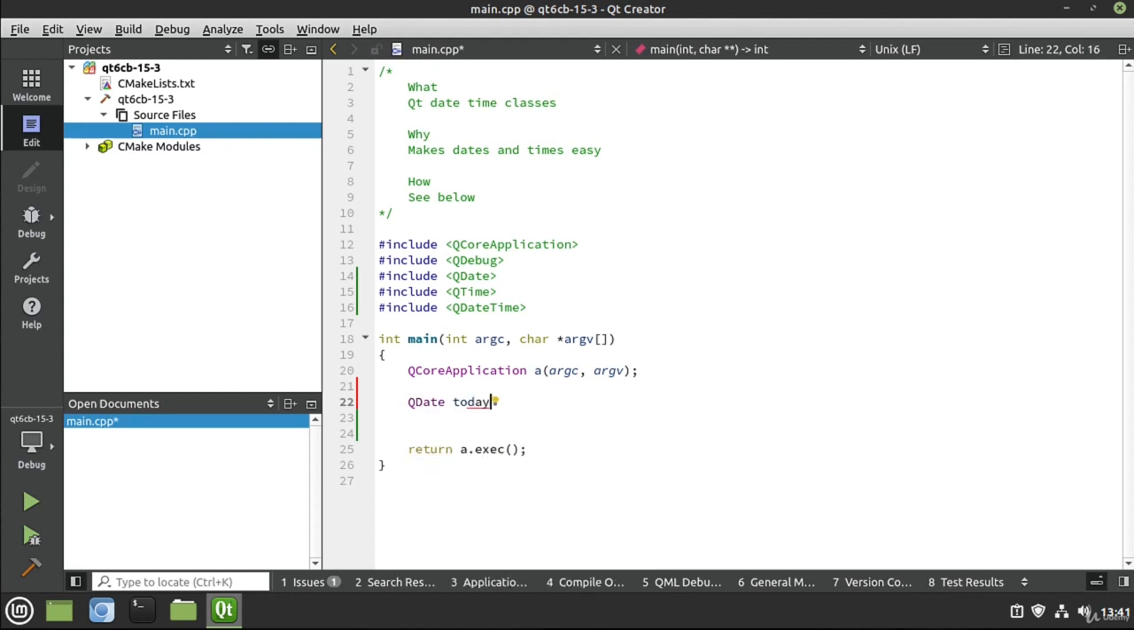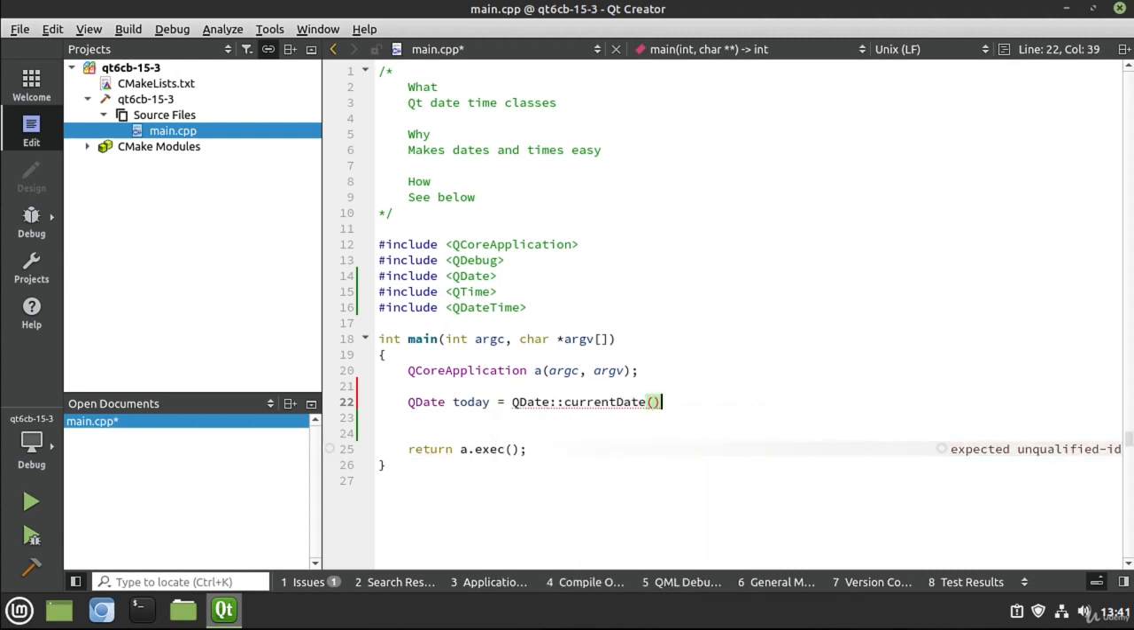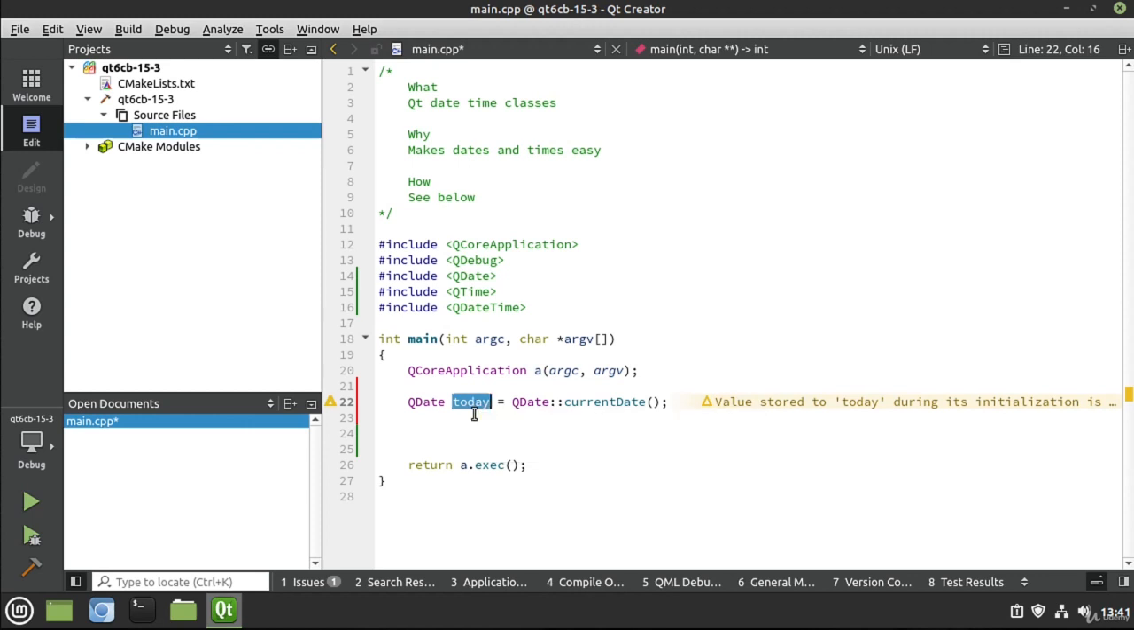We'll call this today, and we want to go QDate, and our initial value is going to be the current date. Again, I would love to go into a lengthy four-hour-long conversation about this, but it's just very simple the way this works. Now that we've got today, let's go ahead and pump that out in QInfo.